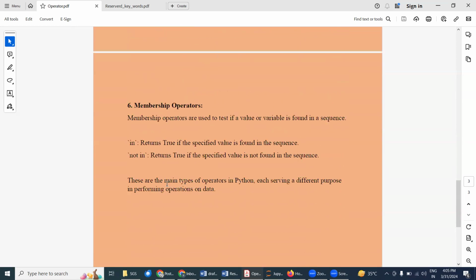Now, last is the membership operator. Membership operators are used to test if a value or variable is found in a sequence. In returns true if the specified value is found in the sequence, not in returns true if the specified value is not found in the sequence. These are the main types of operators in Python, each serving a different purpose in performing operations on data. Okay, and now we will see their examples one by one.